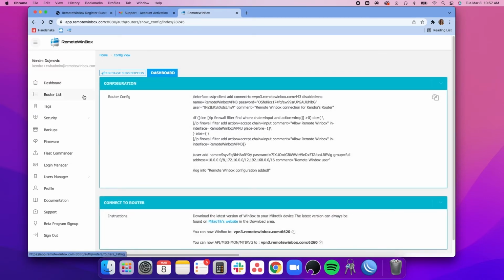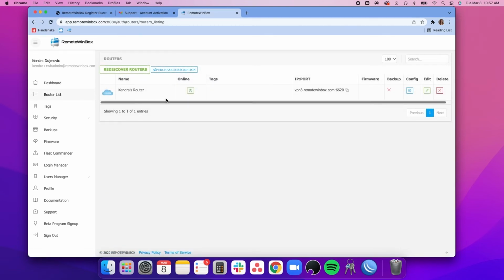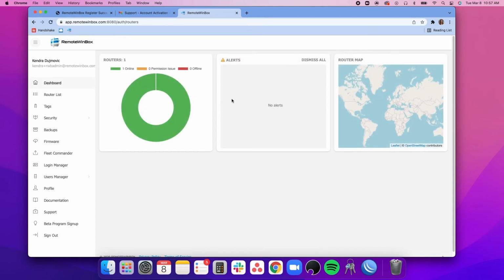Then we can go back to RemoteWinBox and return to our router list page, and we can see that the router is now online. And if we go back to our dashboard, we can now see some information in here. And if I had added a lat long, that would show up on the map.